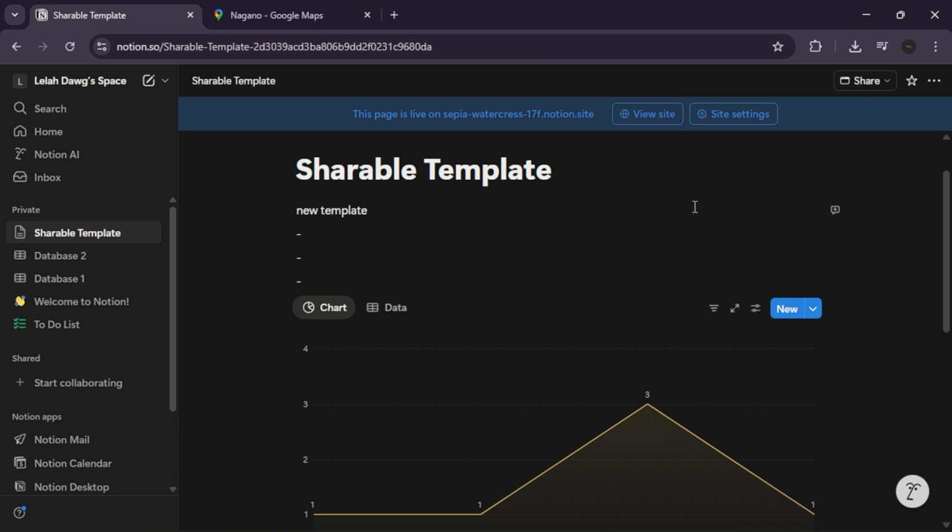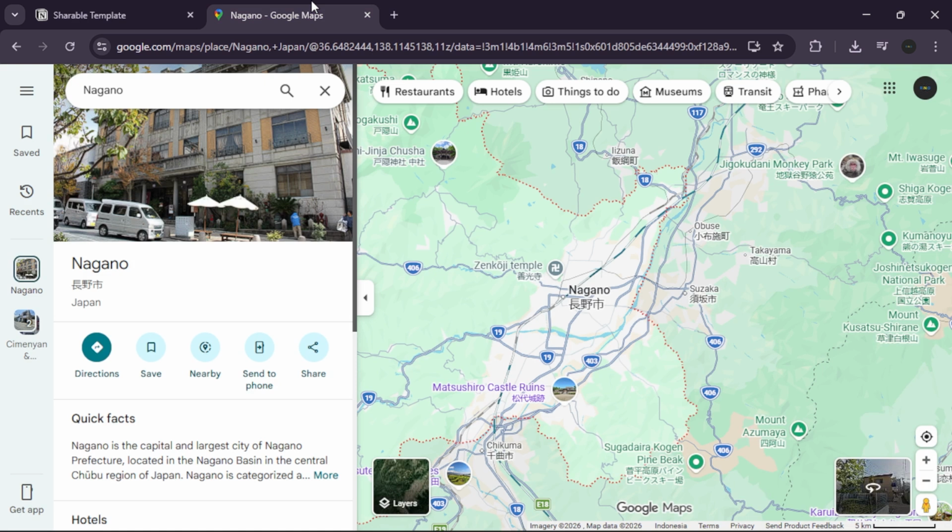Let's head to Google Maps first. Start by opening Google Maps in your browser. Search for the exact address, landmark, or even a set of custom directions you want to visualize.